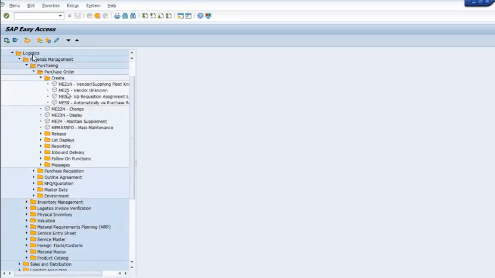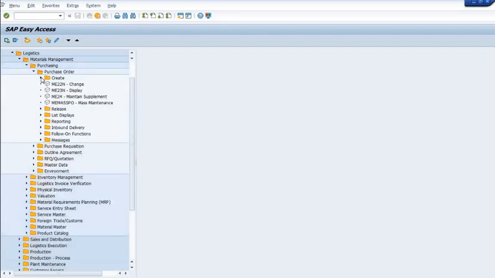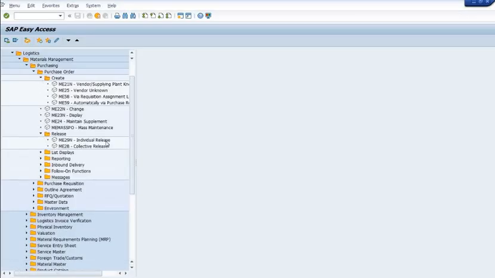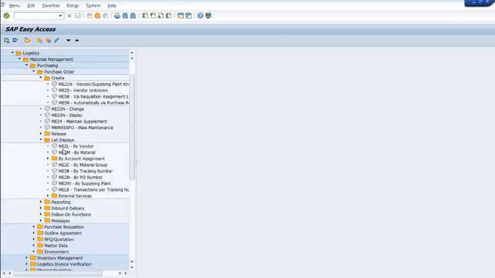And here in Logistics, there is Material Management, there is Purchasing, there is Purchase Order. In the case of the purchase order, there is a transaction code for creation, there is a transaction code for change, ME24 for maintain supplement, right? For creation, we have ME21 and ME25 for vendor unknown, okay? ME22N for change, ME23N for display, okay?